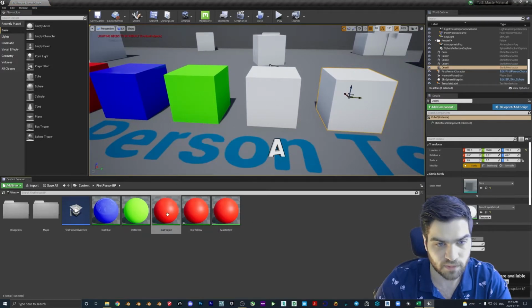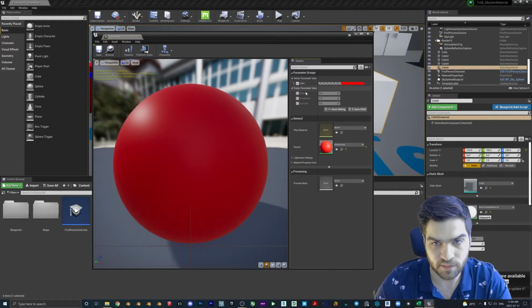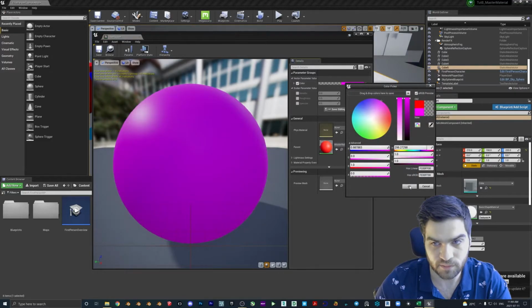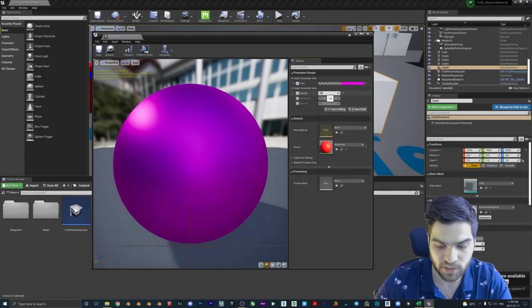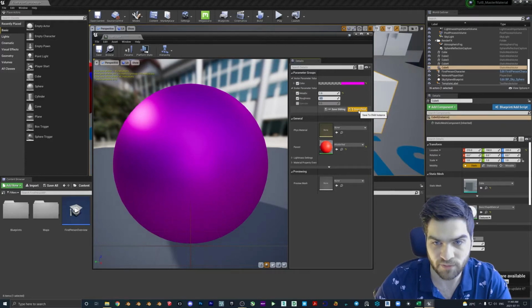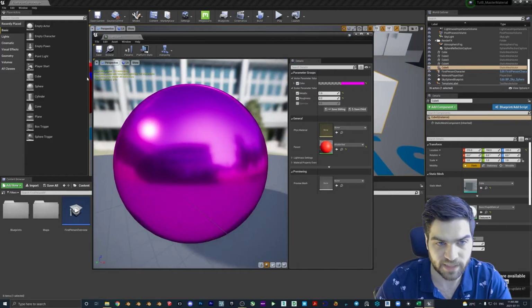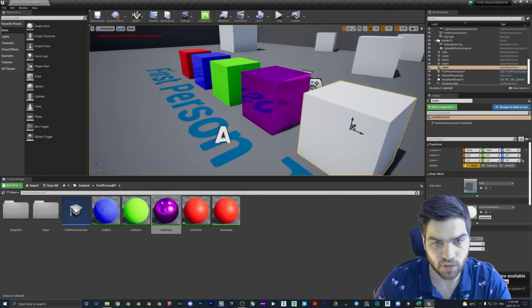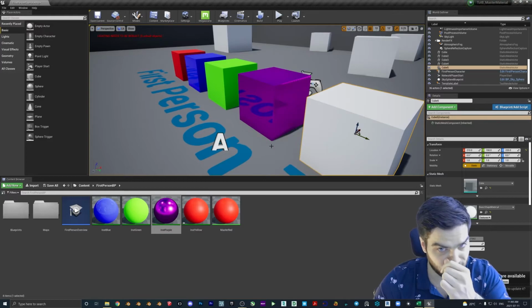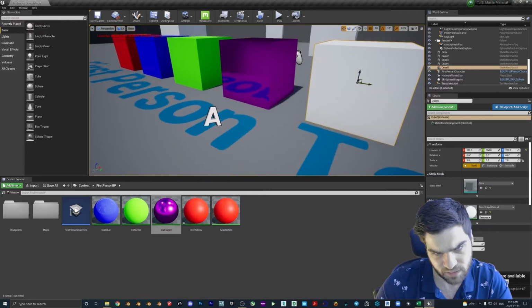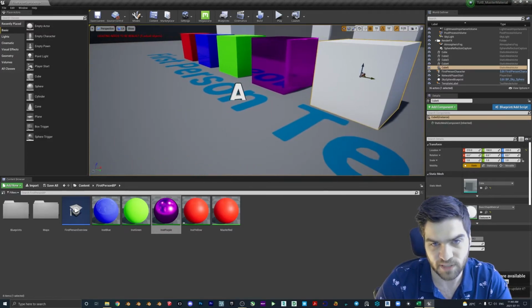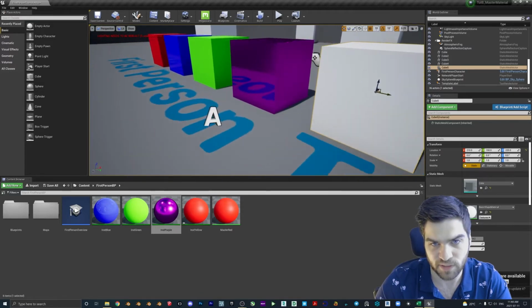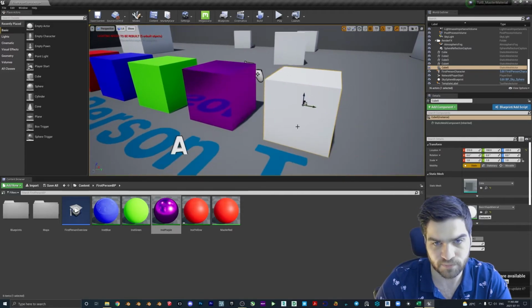For purple, I'm going to save, go in, check the color, purple. Now this one, I'm actually going to make metallic. And then the roughness, we're going to set to 0.2. So we get this cool looking material. I'm going to drop that on there. And as you can see, because we have ray tracing on, actually, this isn't ray tracing, this is just screen space. But as you can see, there is a reflection from that. It's just the screen space is a bit of a weird reflection.